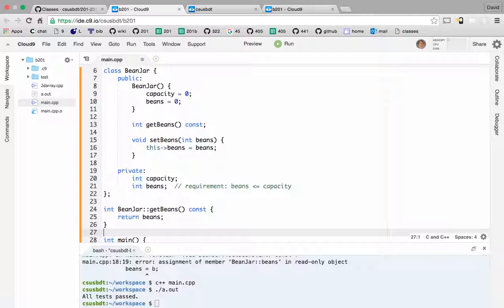I'm sorry, can you repeat what that does? So if the function looks just like this, the compiler looks at it as just a standalone function. But we want to tell it that the function we're implementing here is a member function of the BeanJar class. So we use the name of the class followed by 2 colons in front of the function name.